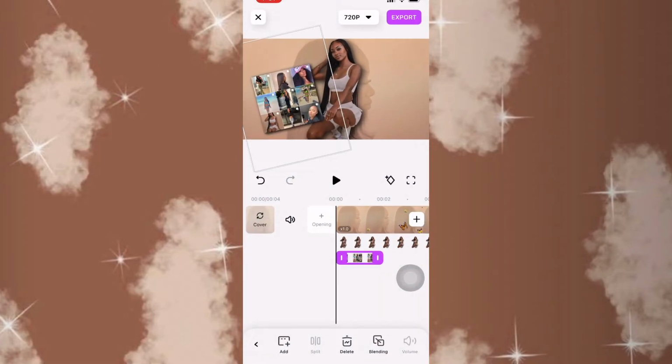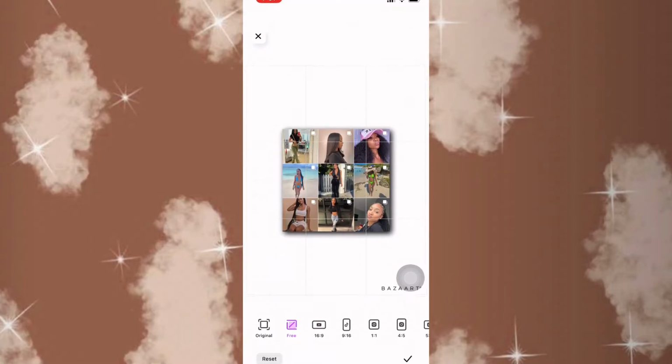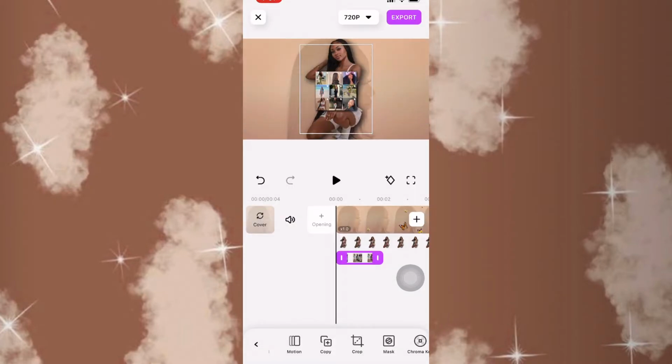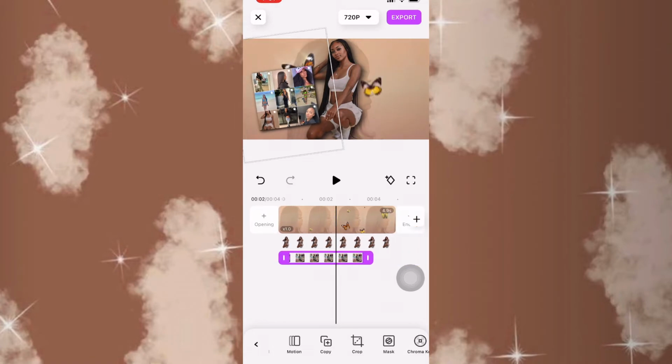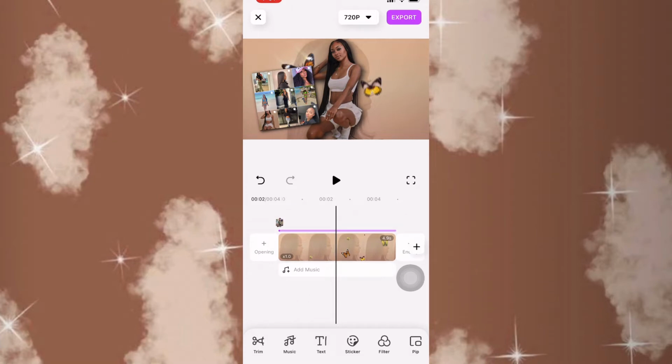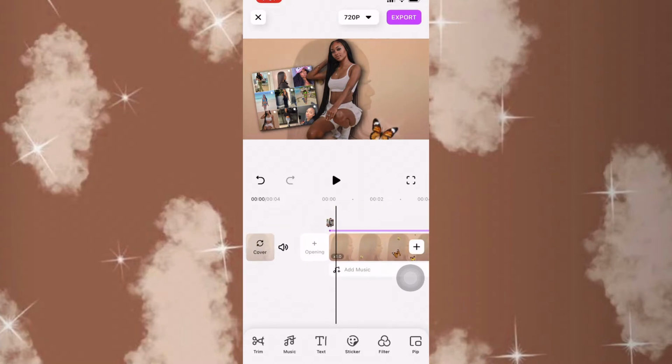So now that you have the picture, you're gonna remove the watermark as well, and then once you have it removed, you're just gonna tilt it and move it to her side. Once you do that, open it up all the way, and then you're gonna move her to the front. So it should look something like this right now.